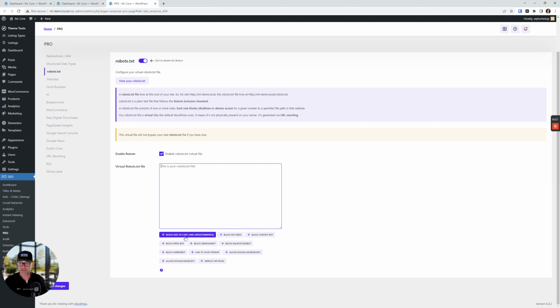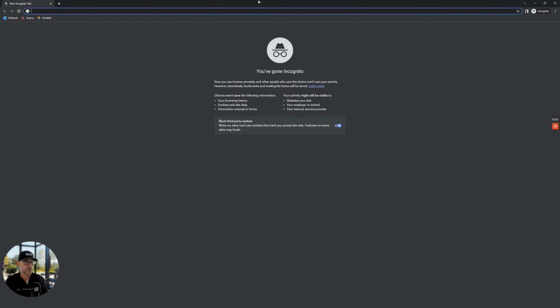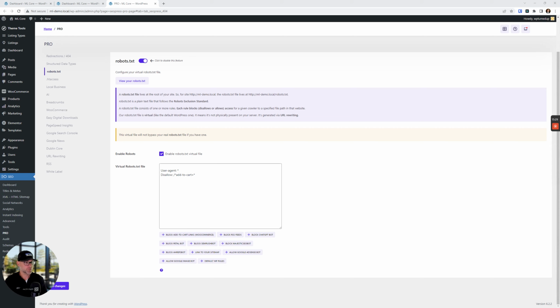Look at this one. Block add to cart links in WooCommerce. So what this is, you've got bots that are out there on the internet trying things on your website. They're going to try to add products to your cart, as part of a process that they're testing or whatever it is that they're doing. So if you look in your server access logs, you're going to see this most likely, URLs with this add to cart stuff in there.